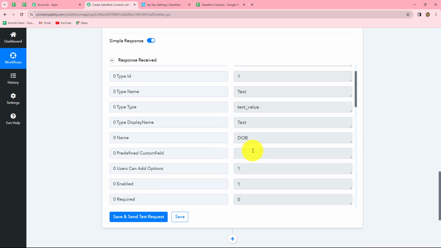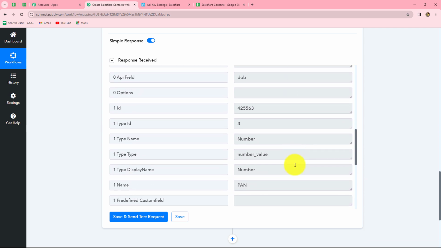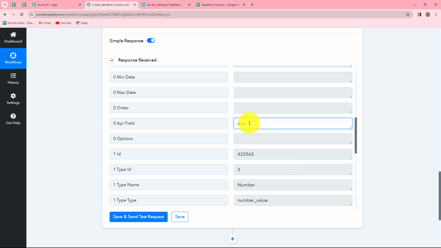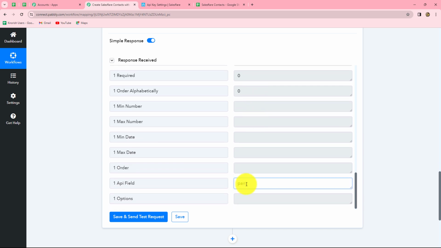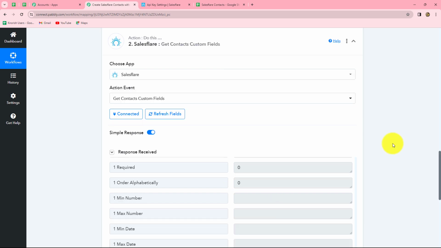The display name for our custom field, date of birth, is capital DOB, but the API field which we have to use while creating the contact is small dob. So we have to keep in mind that while creating the contact, we have to use this API field only. In the same manner, the next is for PAN number. This is the display name for PAN, and here is the API field, that is small pan. Basically we have used this action step just in order to get the custom fields and the IDs which we have to use.